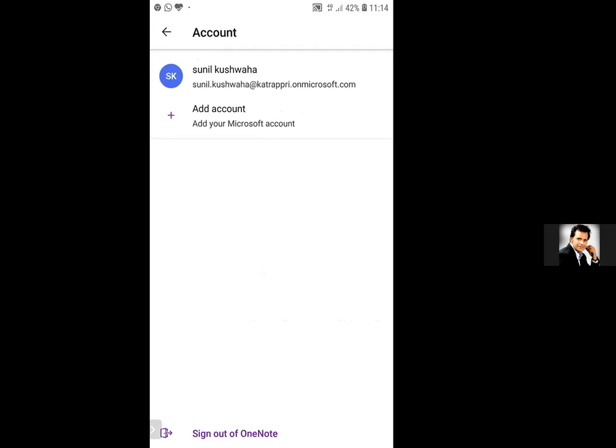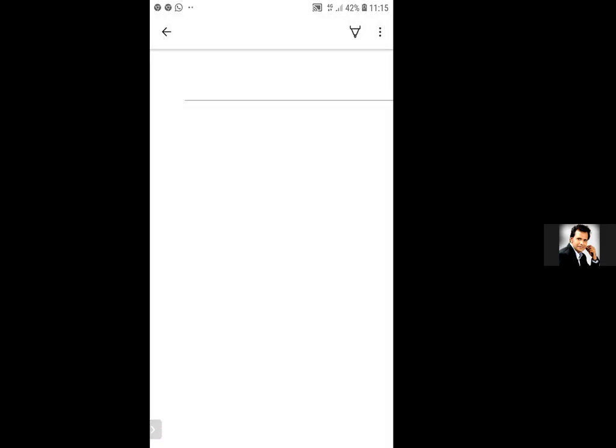Here you can see Sunil Kushwaha, this is my account. If I want to add one more account, I simply click on add account and add your Microsoft account. At the bottom it is given sign out of OneNote, because I was already logged in to the OneNote app. So the first step was that we should be logged in to the OneNote app.